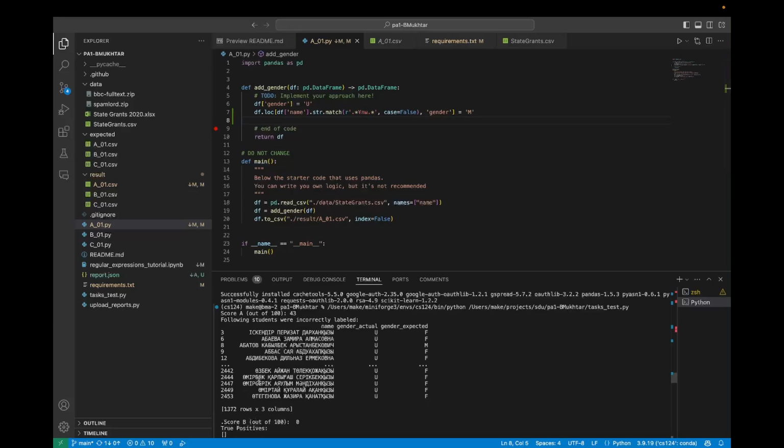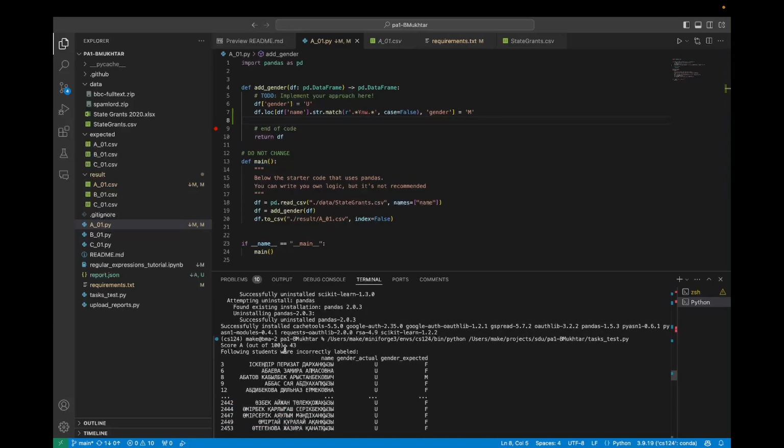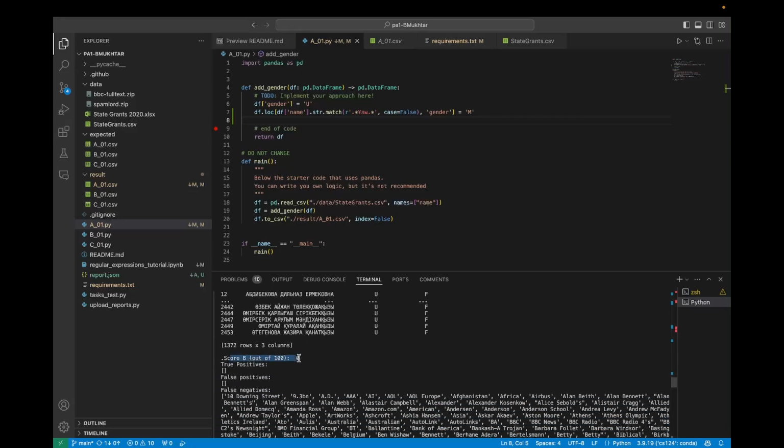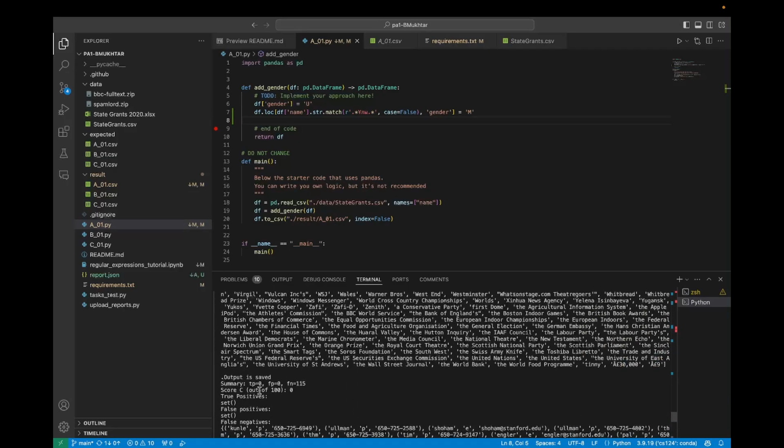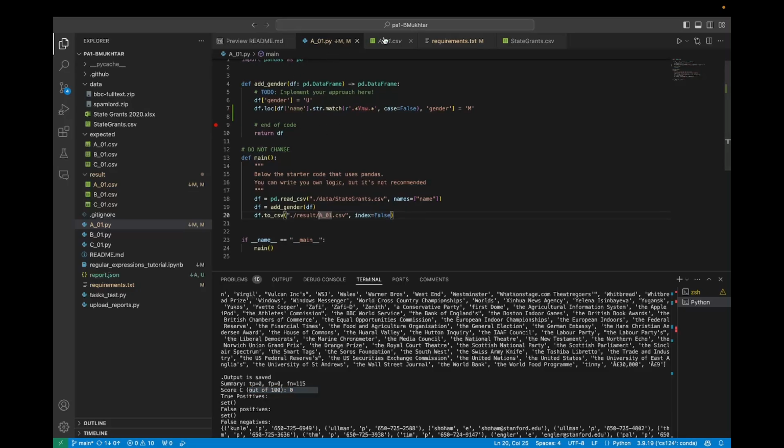Here we have also our score for task A, which is 43, right? So 43. And for task B, which is 0, because we didn't do anything. And for task C, which is 0 again. Okay?